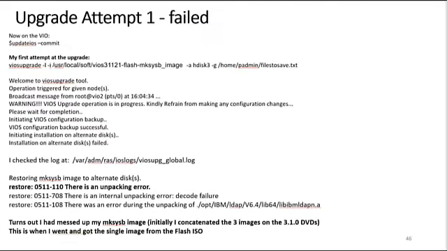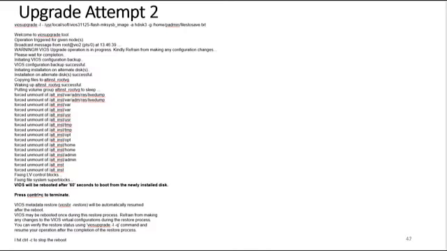Okay, so the second time I tried this, my upgrade failed. And my upgrade failed because I had used the 2 DVD set and I had messed up the concatenation of the images. So I got these really weird unpacking error messages. Once I figured out what that was, I went back and I redid the upgrade. And this time, the upgrade worked.